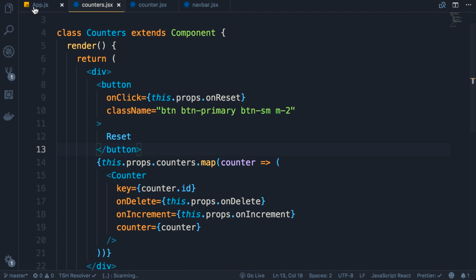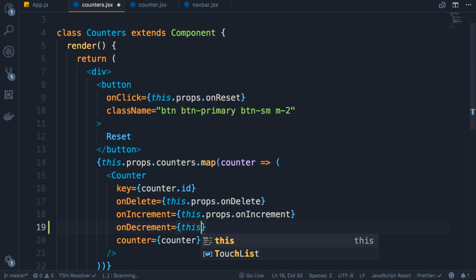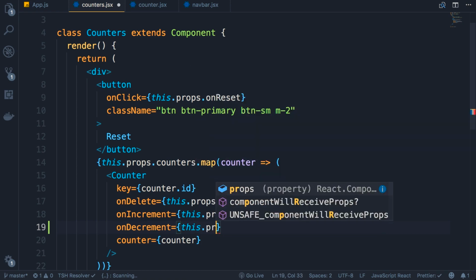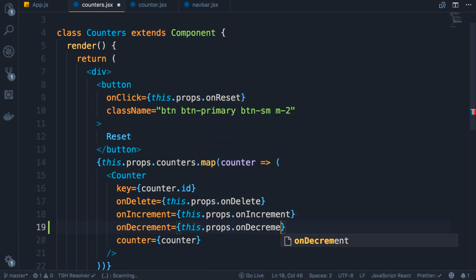So let's go here. This is counters component. We're passing onIncrement. We should also pass onDecrement. Now, as I told you before, this component itself does not handle events. It simply bubbles them up to its parent, which is the app component. So here we simply pass a reference to this.props.onDecrement.